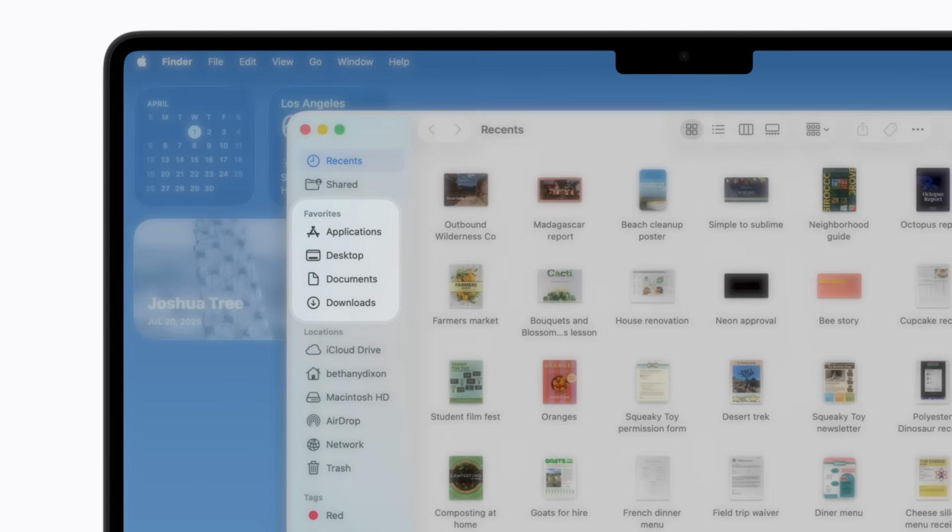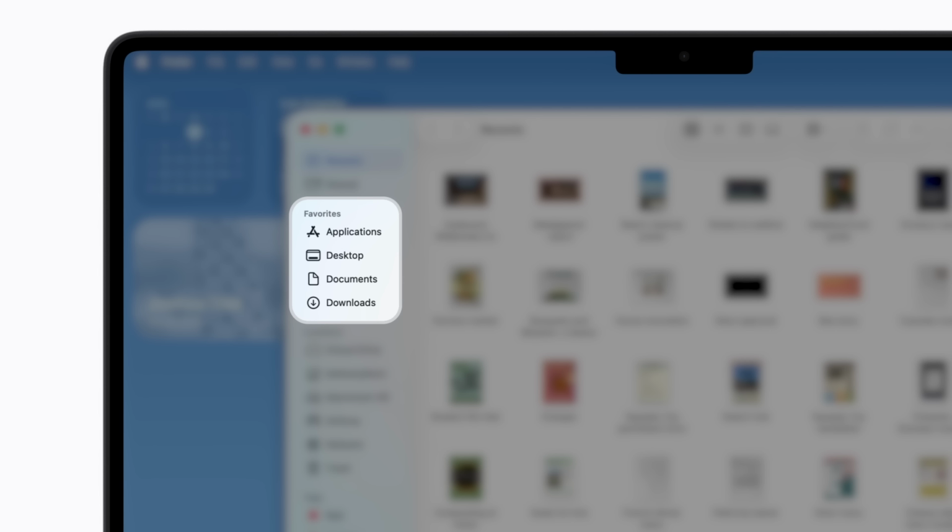By default, in the Favorites section, you can click to show the items on your desktop, or to show the contents of the Applications, Documents, or Downloads folders. You can also add other folders to your favorites by dragging them to the sidebar, or use settings for the Finder to customize what items appear there.